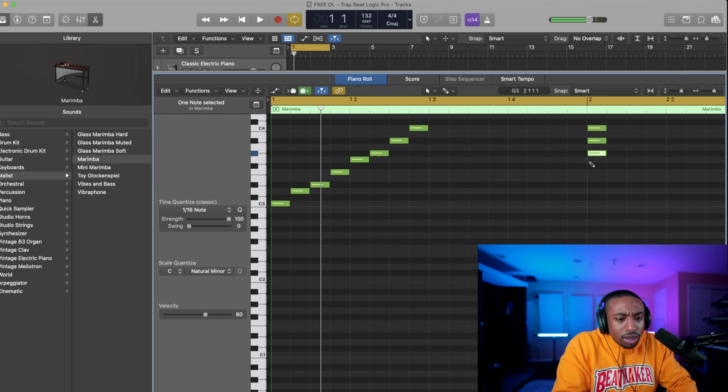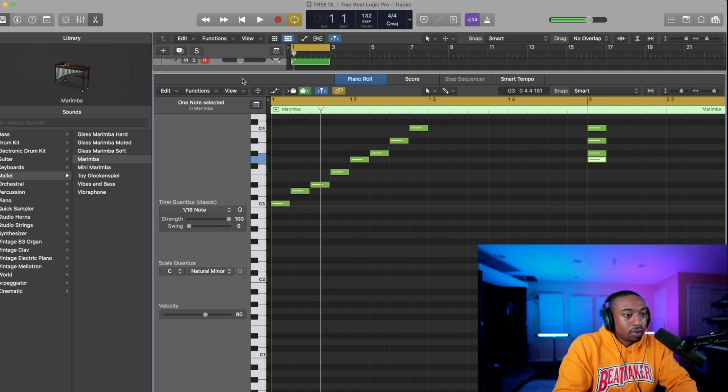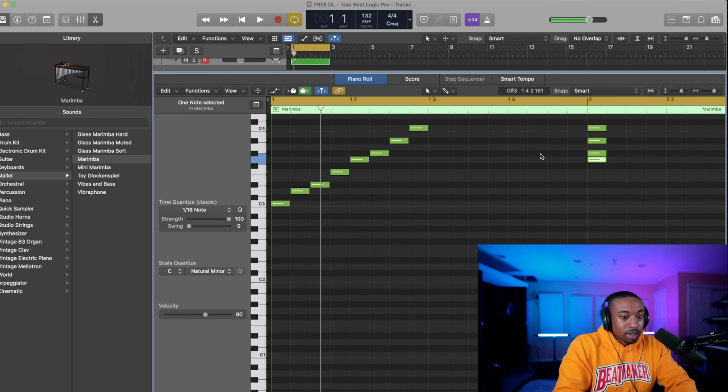It's hard to see the piano roll because the notes aren't labeled. Maybe this is something under the View tab. Note labels. Here we go. Okay, note labels. I don't see any notes labeled. Functions, set note color. I'd have to go through the settings to see if we could label each note, but so far I don't see the notes labeled.